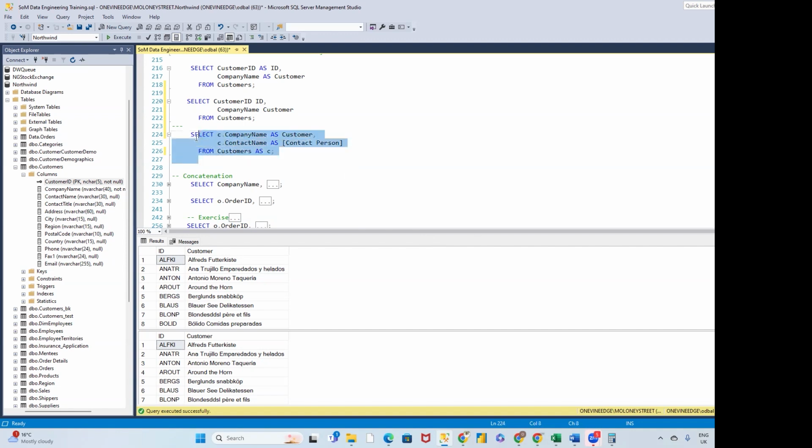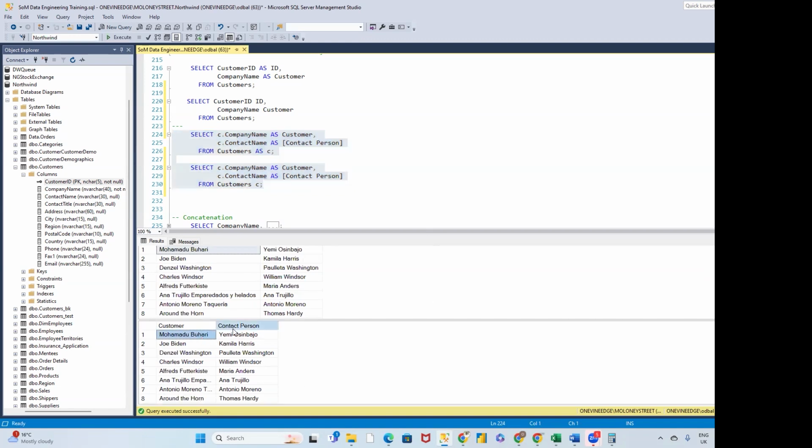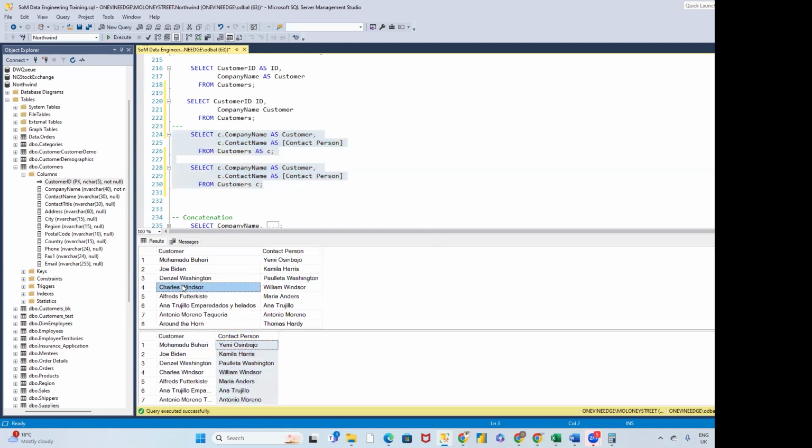And just the same way, I can also not put AS in here as well. It's still the same thing, just like the one above, and it's going to return back the same result set. You can see, it returns back the same result set. Okay? That is aliasing. So you can alias a table and you can alias a column.